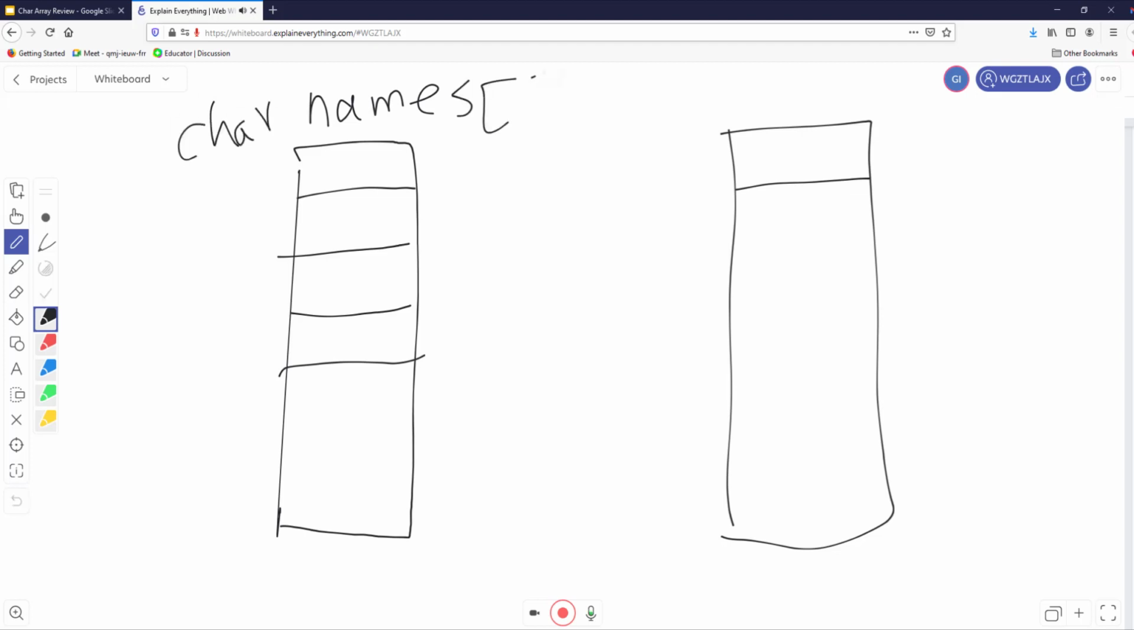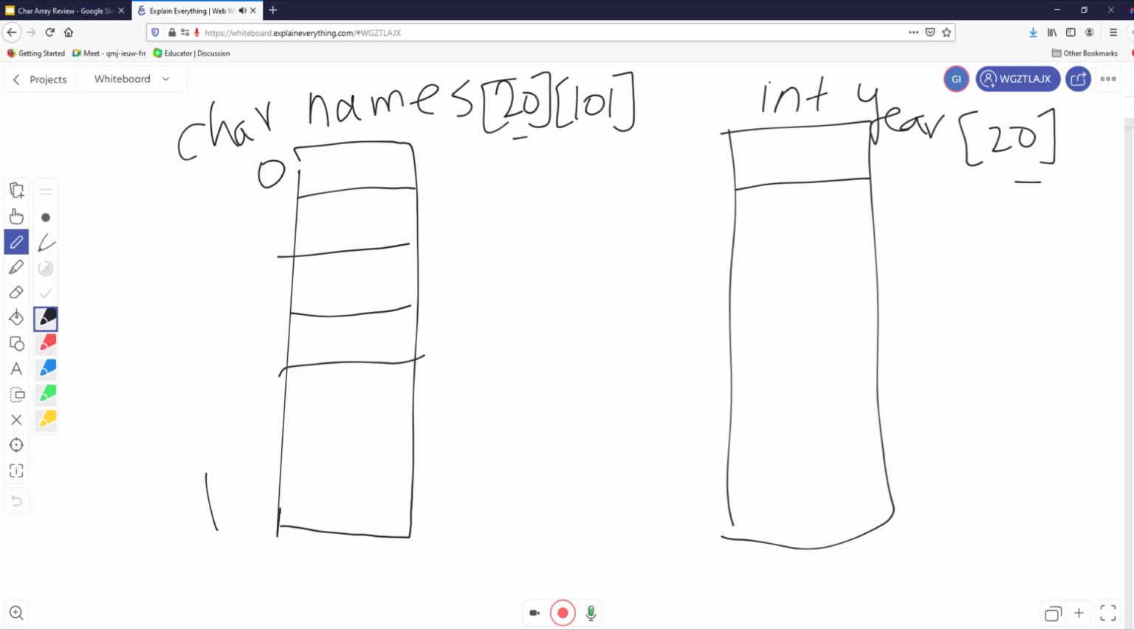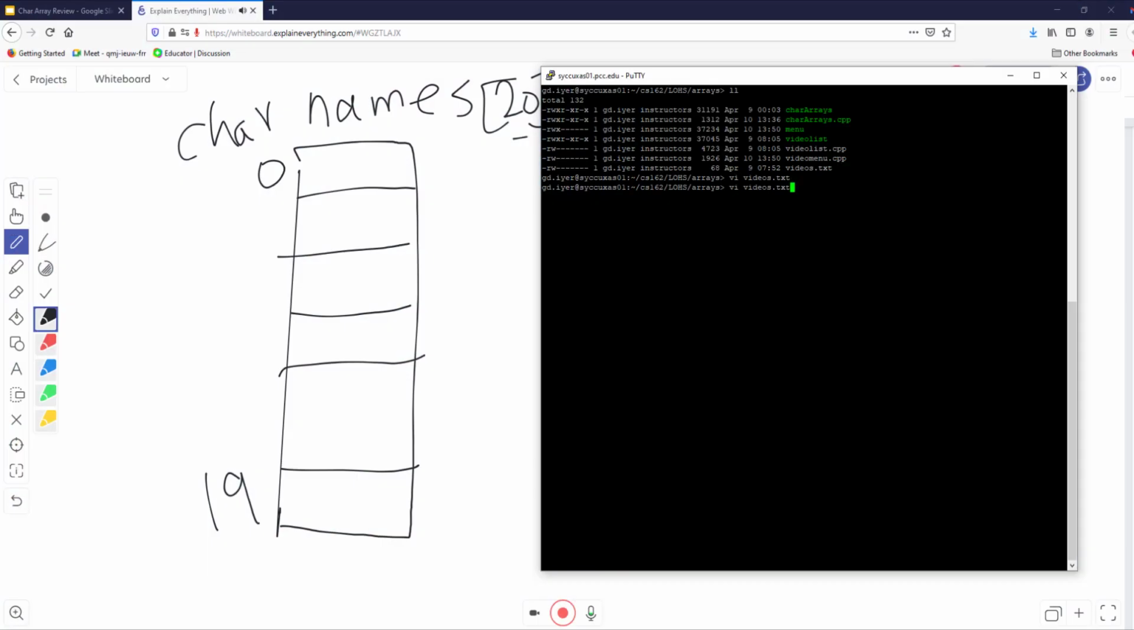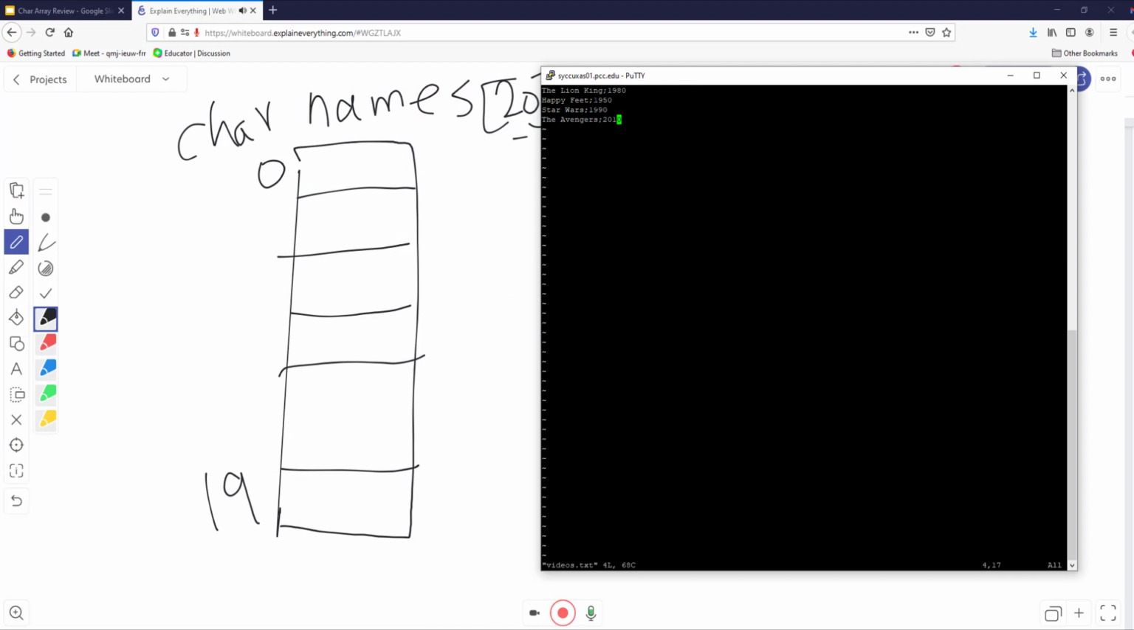A char array, two-dimensional array, remember, 101 characters, and I have a capacity of 20. And this is another array. It's going to be an int array, and it's going to have a capacity of 20 because this 20 is the same as this 20. The number of rows, the maximum I can have is 20 lines, 0 to 19, which is 20. Remember, we start at 0. So this is how we are going to store this list of movie names and years.